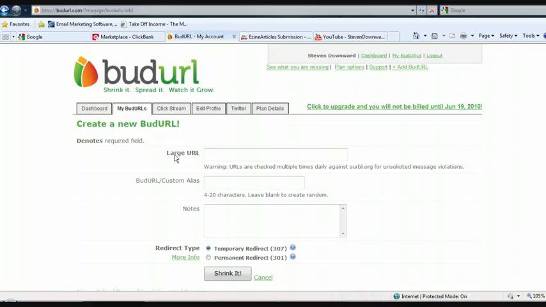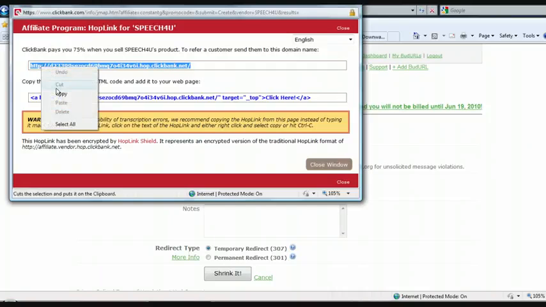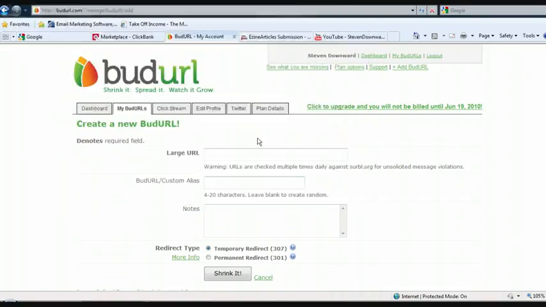And I go back, and then I just right click here, and I go paste, and I've put that whole link right in here. Now you can give it an alias or whatever. I don't worry about it. You can label what it is if you want to title it or whatever. You can leave it a temporary or a permanent redirect. I just leave it as temporary, and you just hit shrink it.